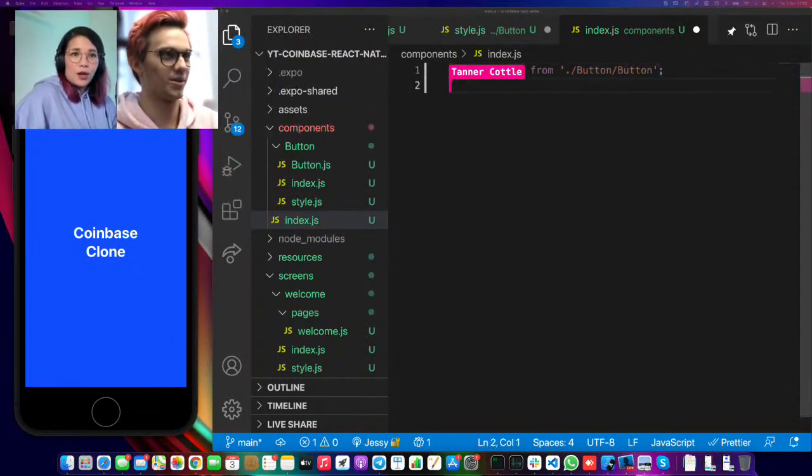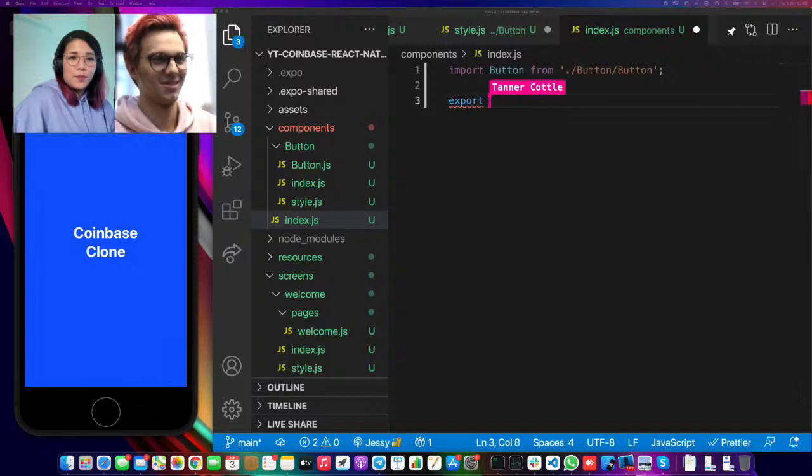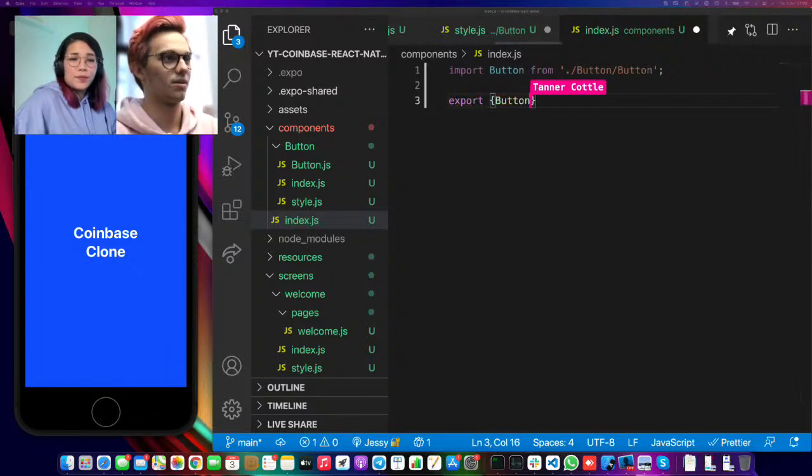Baton. There we go. All right, and then we're just gonna export button, right?